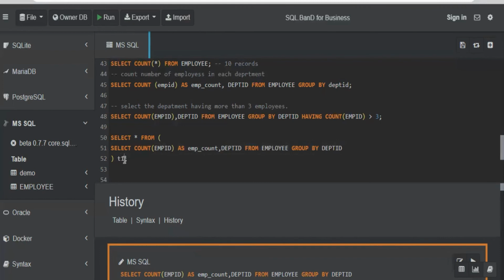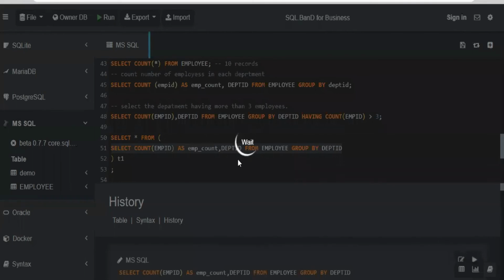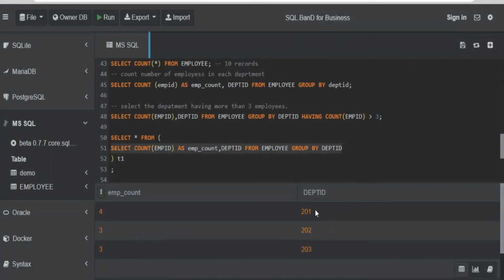So now this is your table, like employee. Now this data set will be your table. Got it? What is the output of this part? If I run only this part, it gives you 4, 201, 3, 202, 3, 202, and the column names here are employee count and department ID. So now imagine this as a table, not as a result, right? Clear on this part, what I'm trying to say?